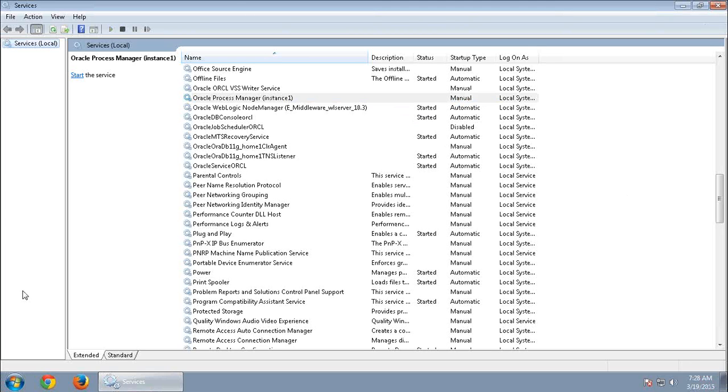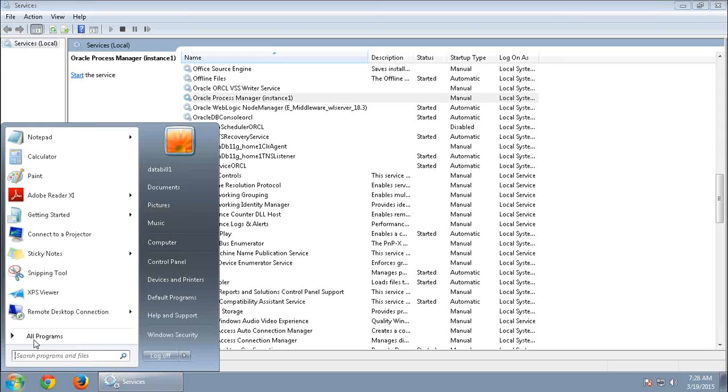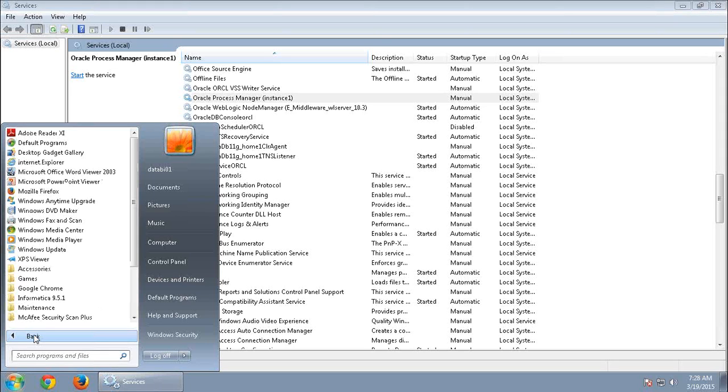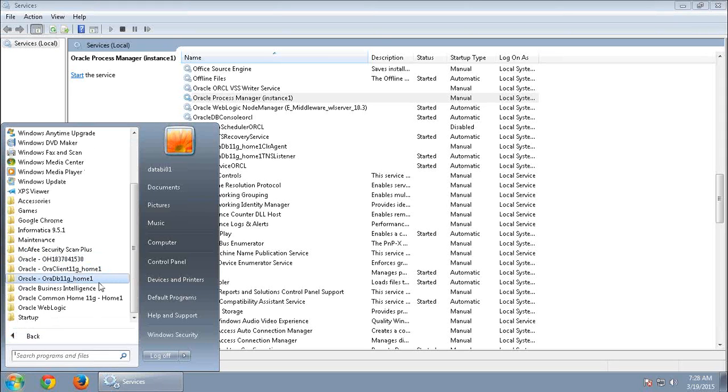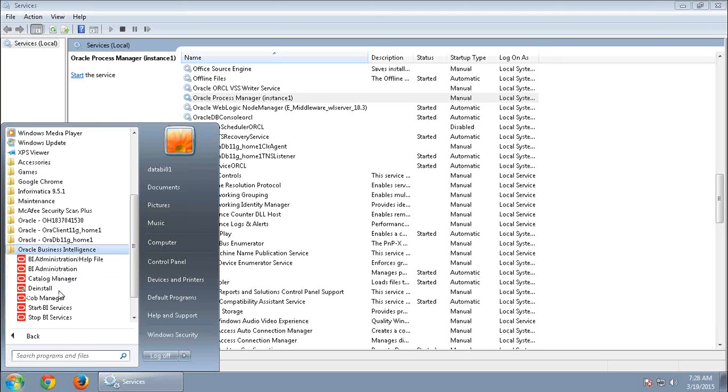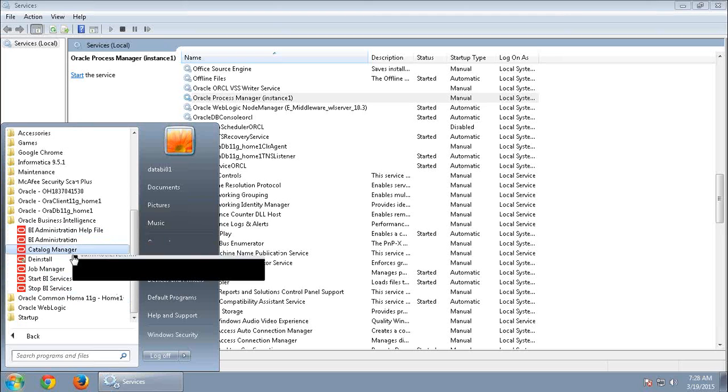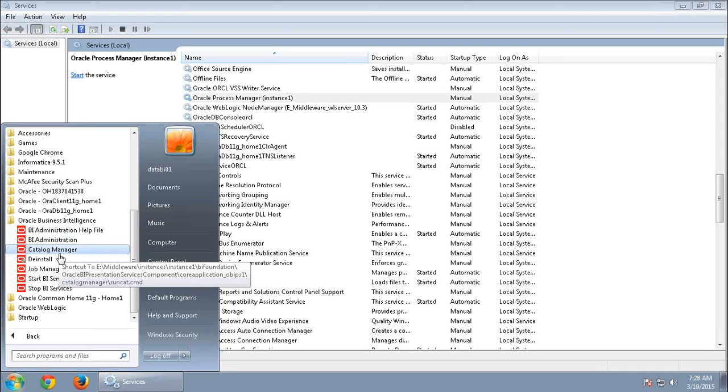Once your OBIEE is installed, under all programs in your Windows screen, you have Oracle Business Intelligence present. So click on all programs. You have your Oracle Business Intelligence here. This Oracle OBIEE11g Home is your database. Your Oracle Business Intelligence is your OBIEE11g application. Under OBIEE11g you have multiple options. One is BI Administration, which is a tool to open your RPD. Catalog Manager is used to open your web catalog.